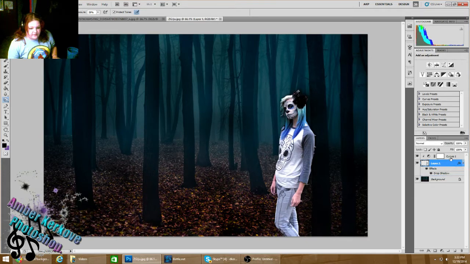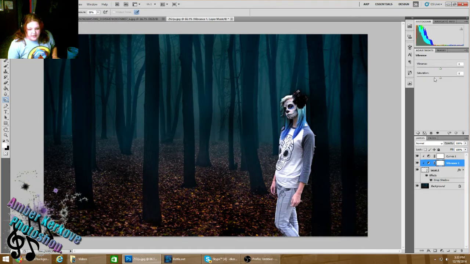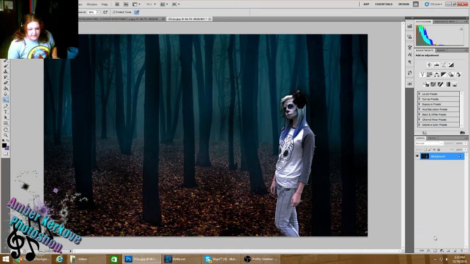Now that I've kind of got what I want going on here, I'm just going to add the vibrance, and I'm going to drop her saturation down a bit. And the vibrance, I'm going to boost up a little bit. I'm going to go back up here, and I'm going to do brightness and contrast, and I'm really going to just bring her down to that level. Then I'm going to flatten.